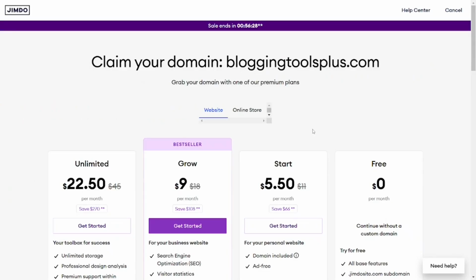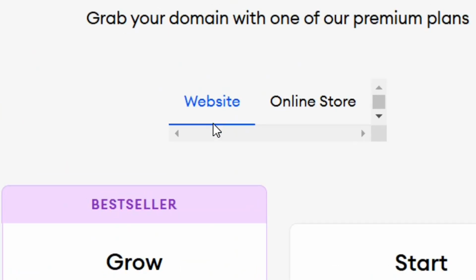How to get a free domain name for your website. So I'm going to show you how you can get a free domain name. So let's get right into it.